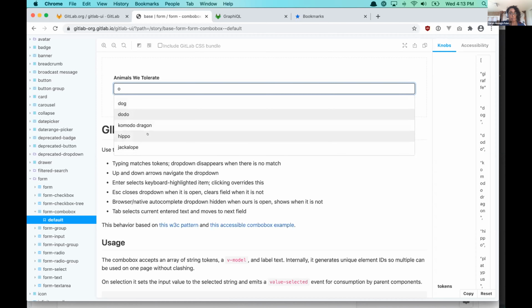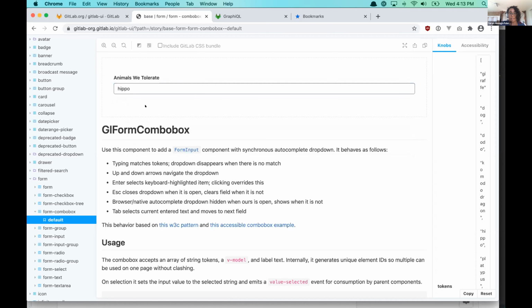and it circles around, pressing down, pressing up. You can also hover over to select an item. So if dodo is selected because that's the arrow key, but we click on hippo, hippo is selected. It's pretty keyboard navigable, which was one of the goals of this one.